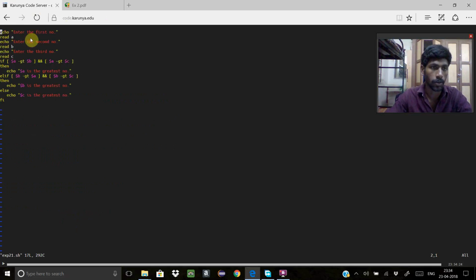Then we have to type the code: echo enter the first number, then read A from the user. Like that we get the second number and third number also. Using a conditional statement, if A is greater than B and A is greater than C, then it will print A is the greater number. Then if B is greater than A and B is greater than C, then it will print B is the greater number. Else, if both cases fail, then it will print C number is greater.